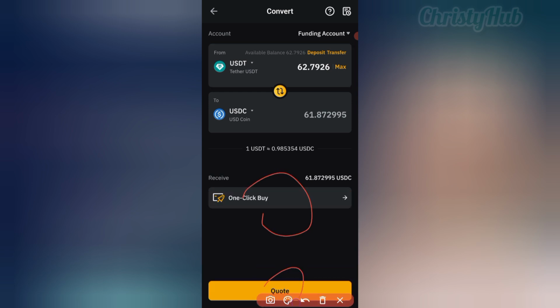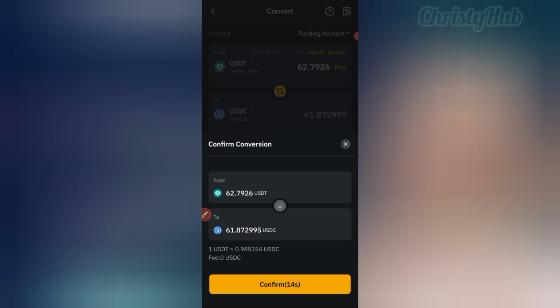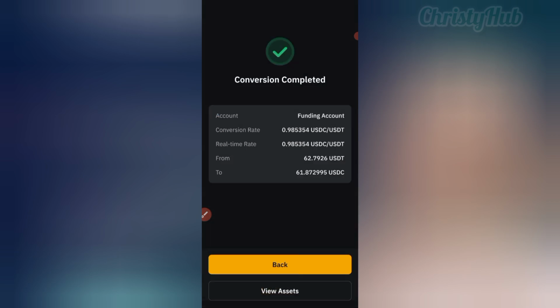You click on quote. So for other exchanges, it might be convert, but for Bybit it's quote. Click on quote. So we want to convert USDT to USDC. Then you click on confirm. For conversion, you usually pay a gas fee. It is $0.9 and our conversion was successful.